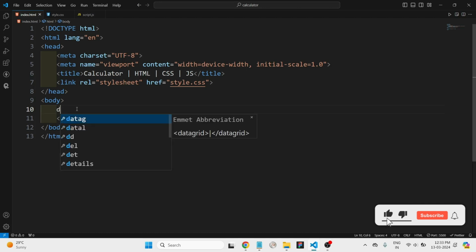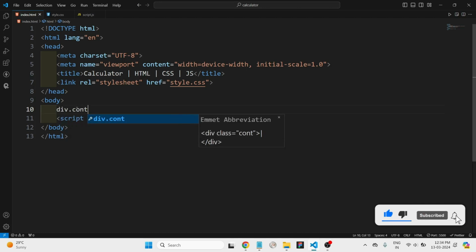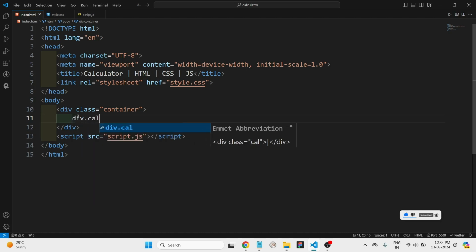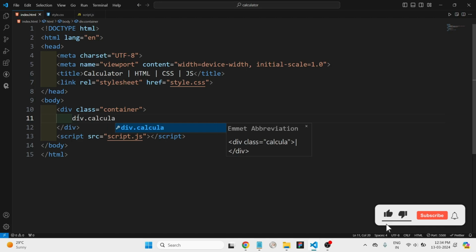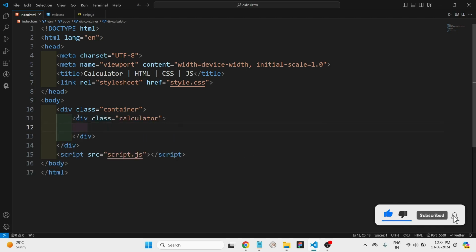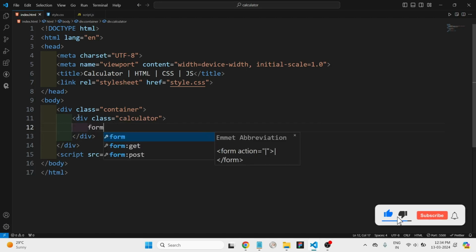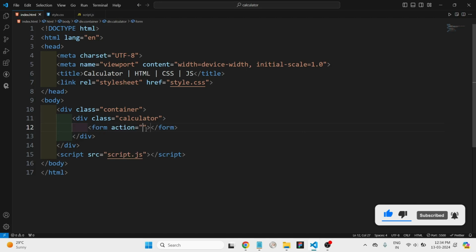Next, first we are going to create a container. Let's use div.container, creating a class name container. Inside the container, we are going to create another div with the class name calculator. In the calculator div, we are going to create a form and remove this action for now, we are not using that.